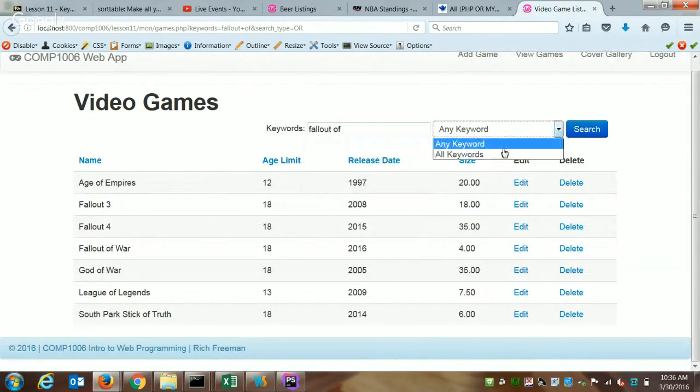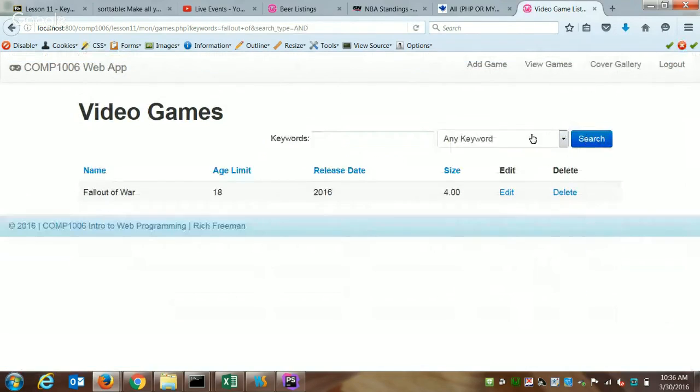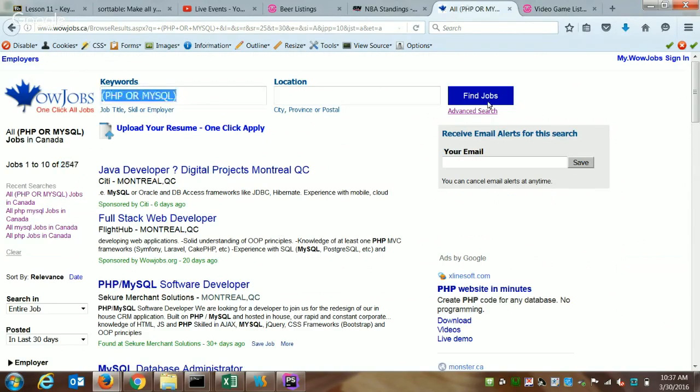But if I say all, I only get this. The other thing we need to keep in mind is we're going to have to split these words up and search for them individually. Because even when I search for both of these words as an or and I get 2,500, this is not one search term, right?